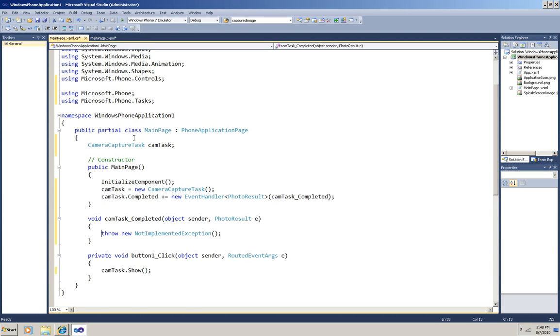Now, after Camera Capture Task launches the camera application, if the user completes the task of taking a photo, this completed event will be raised, and the event handler is passed a photo result object that exposes a stream that contains the image data. And now I need to write code to work with it. I'll replace this exception with code that gets the chosen photo from the event args, decodes it into a writable bitmap, that's what Page Decoder Decode JPEG does, and then sets it as the source for the image that I put on the page. Now I'm going to run it.